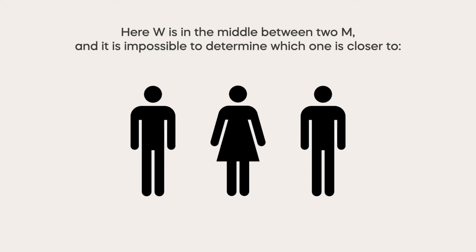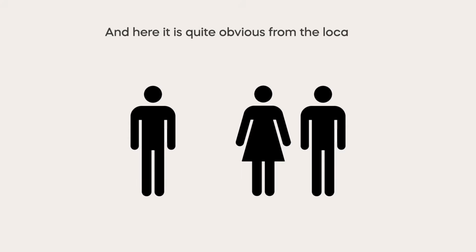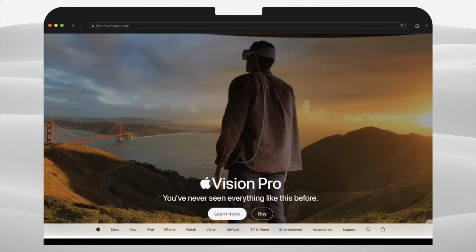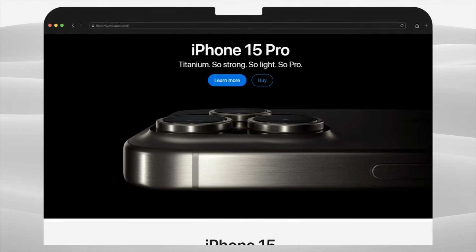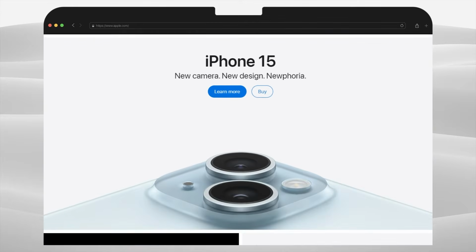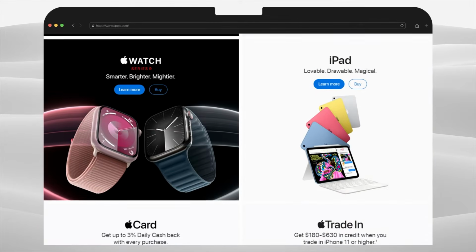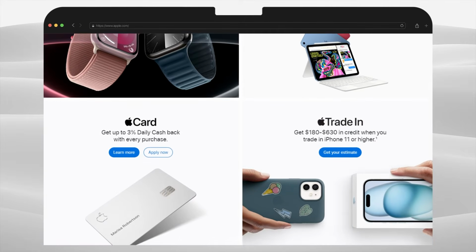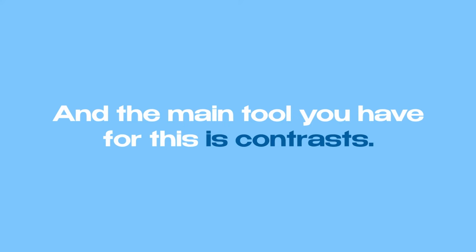Relationships, unifications, and separations are the main tools of a designer. And the ability to merge and separate objects is the ability to make design. Because design is the ability to convey information, tell a story, guide through functions. And to do this, the designer, that is you, needs to arrange the information so that it itself becomes the main guide. And the main tool you have for this is contrasts.